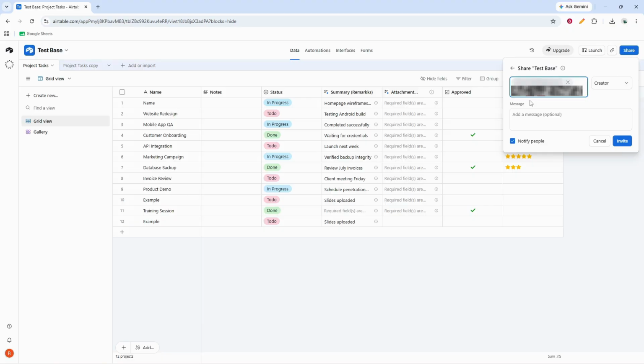As you add each address, check that each one appears correctly in the invitation list before moving on. That helps avoid sending an invitation to the wrong contact or leaving one address incomplete.